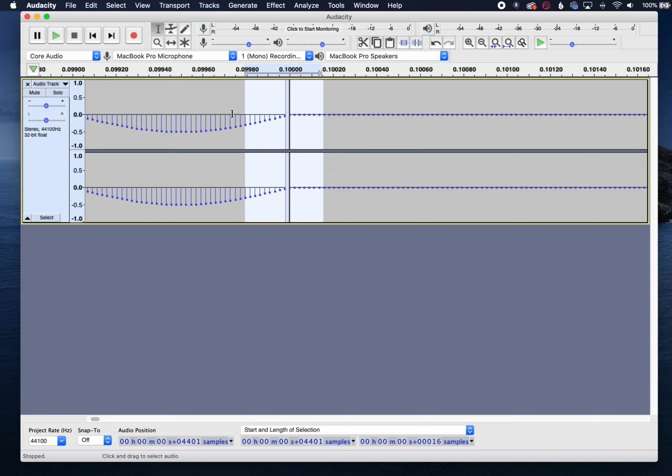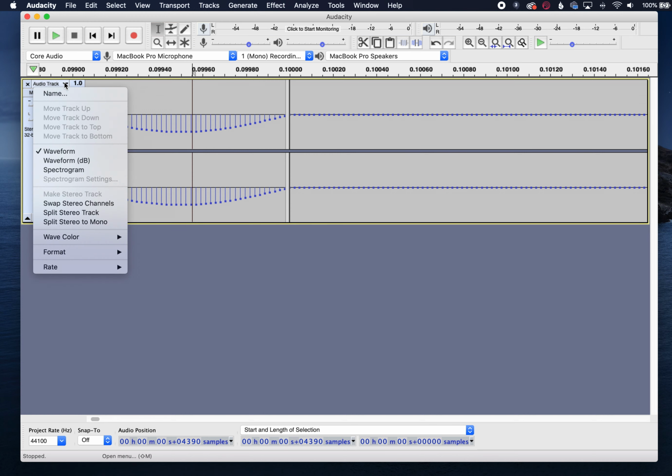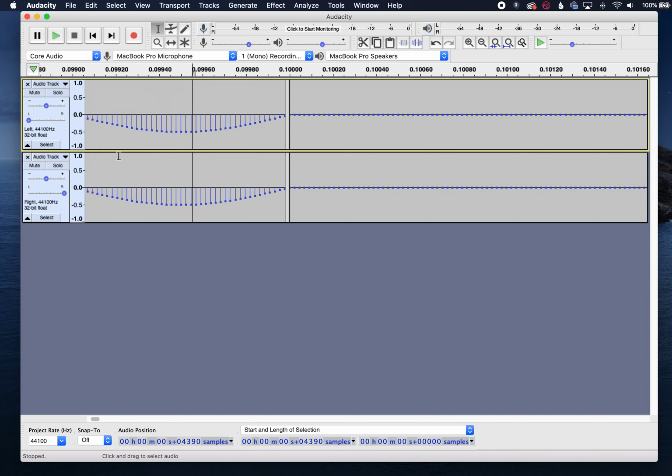But we want to work on the left channel by itself, and we want to work on the left channel independently. So what we're going to do is split the stereo track. Everything looks the same, there's just a different colored line here. And now when we select it, we can select and work on the left channel alone.